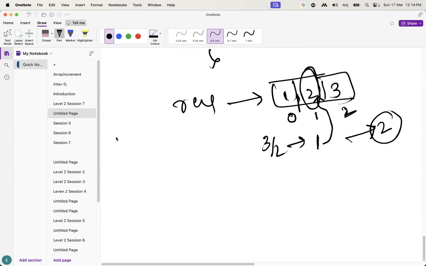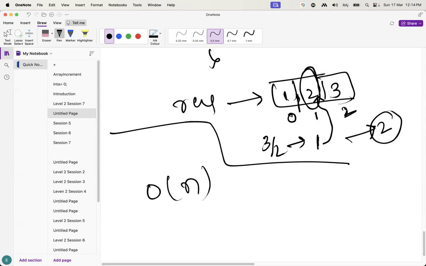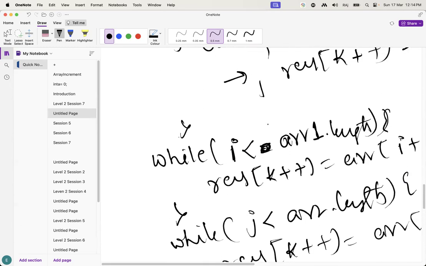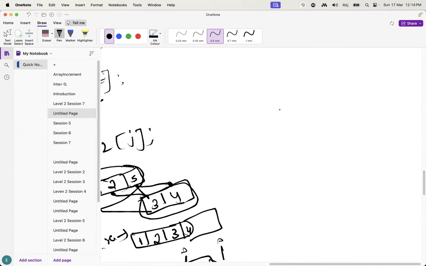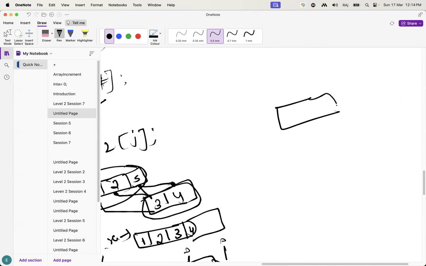But what is the time complexity of this one, guys? Time complexity is O(n). Why? Because here you can check we are doing the comparisons. How many times is it going to be compared? Let's suppose here we are taking one array here.